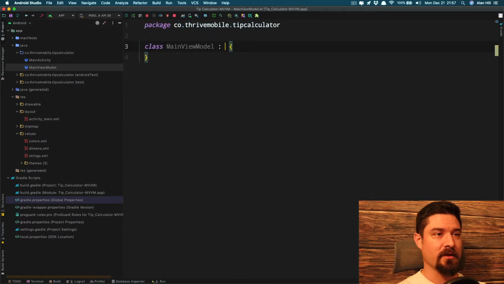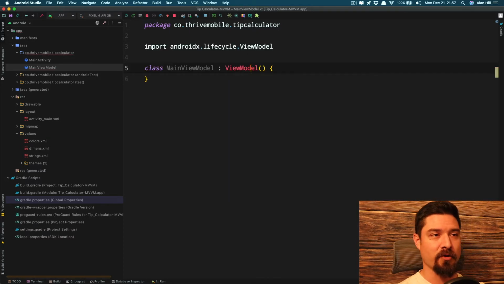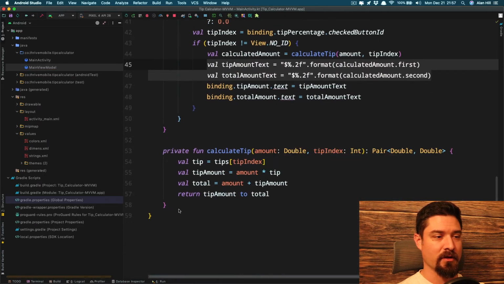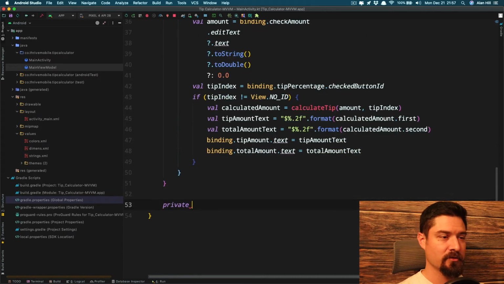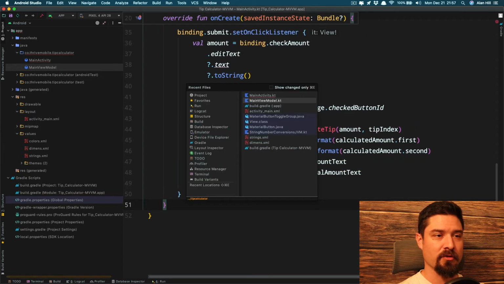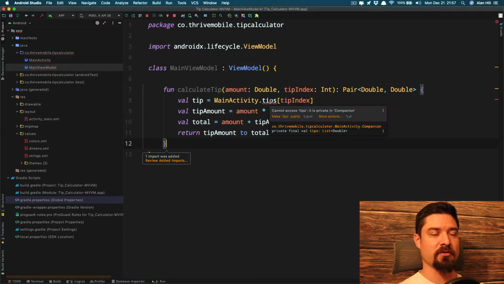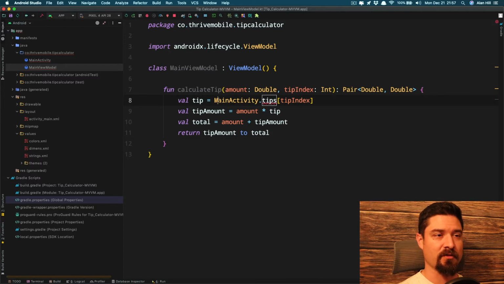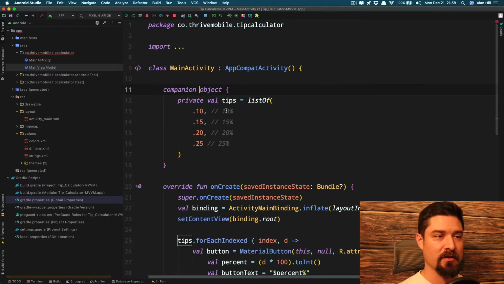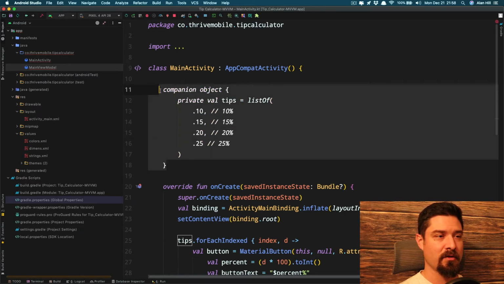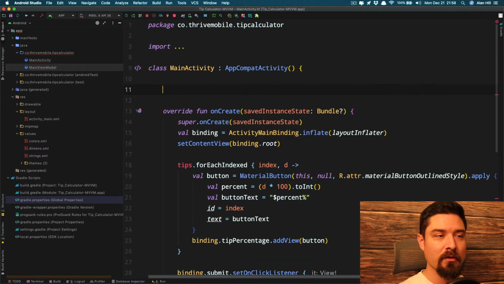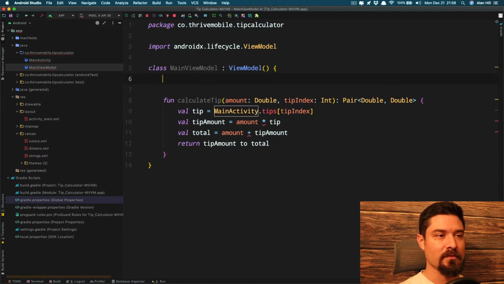Then we're going to extend the ViewModel class, which is Android's ViewModel from their lifecycle library. Then I'm going to scroll down and cut this part. I want to make it public because I'm going to use it. Voila. You can see there's an error here with the tips because it's private in the main activity. If I go to main activity, you see the companion object, private val tips. I'm just going to grab these and put them right in there.